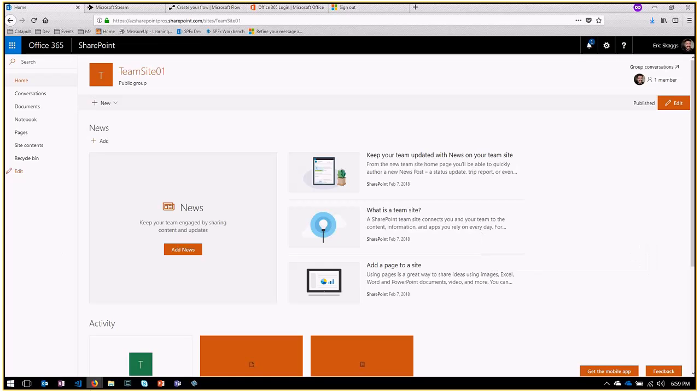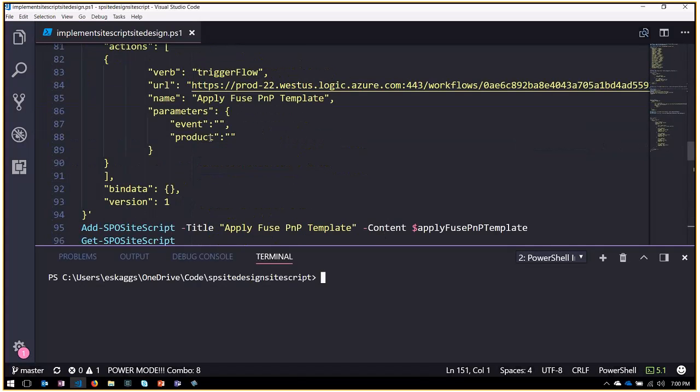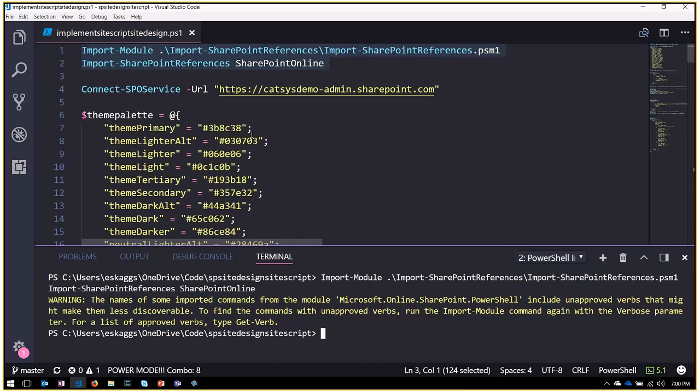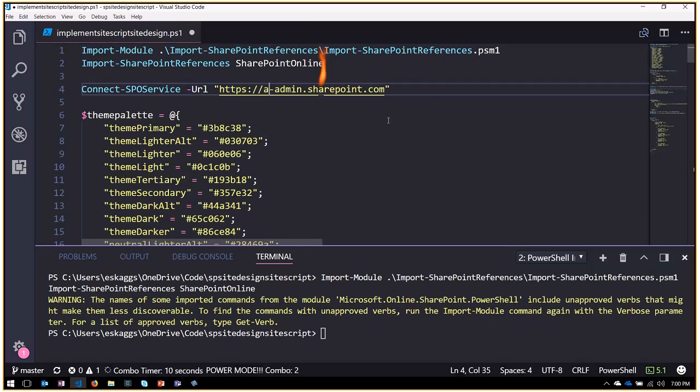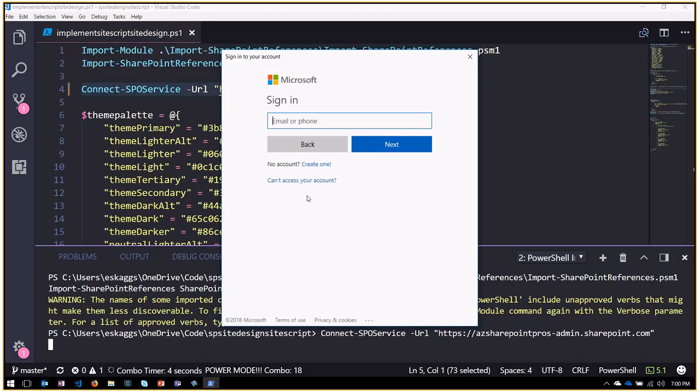So what I'm going to do is I have Visual Studio Code open here, and we're going to run some PowerShell and do some crazy stuff here, but we're going to import some SharePoint references so I can have the PowerShell I need for SharePoint Online. We're going to go ahead and connect to AZ SharePoint Pros. I've never done this before. Let's see how it goes. Should prompt me to log in.